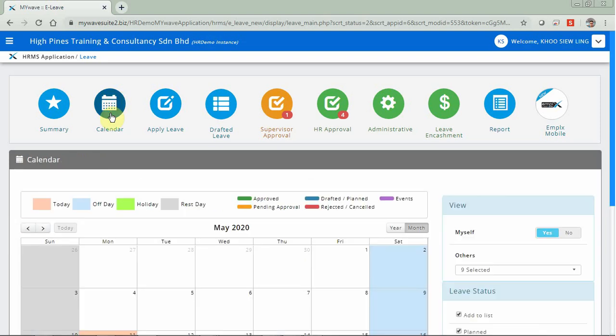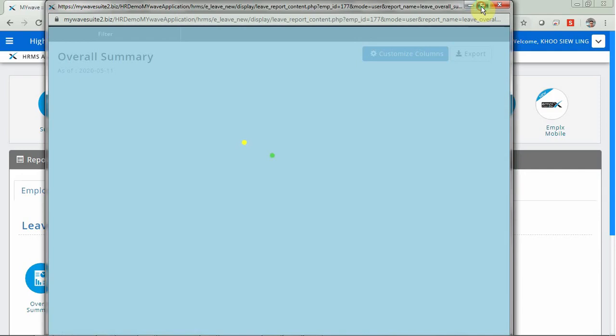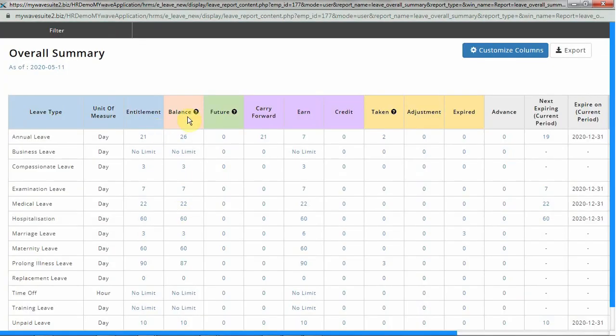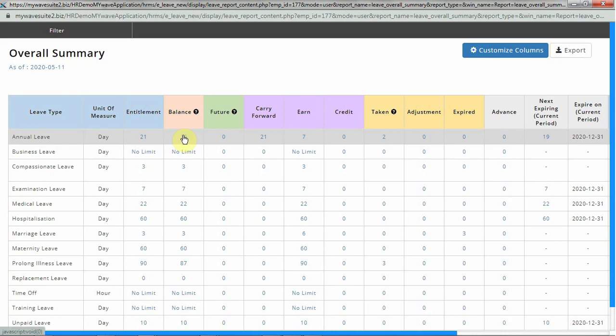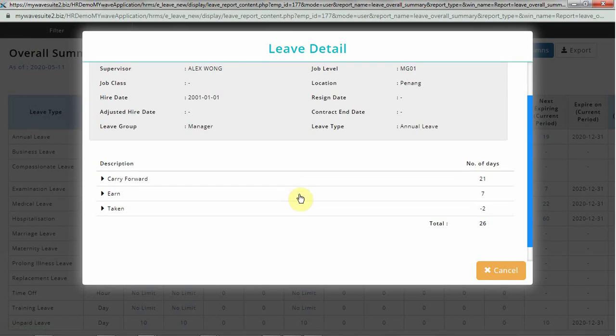Employees are allowed to view all their leave information under the leave report. All they need to do is come to the overall summary. They can see all their leave balance, credit, carry forward leave, earned leave, and the leave taken. If, let's say, they want to look into more details under the leave balance, they can always click on the number and the system will show up all the details of their leave balance.